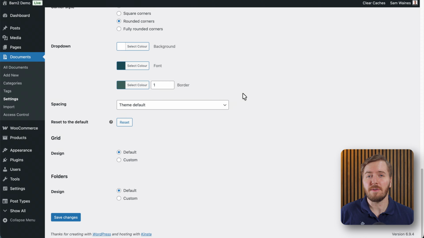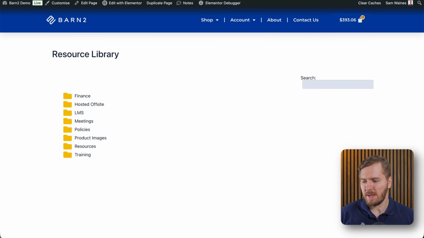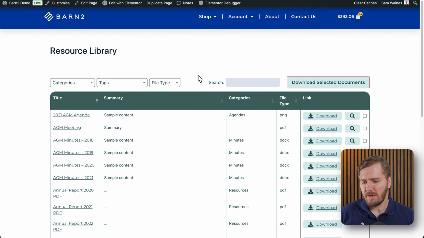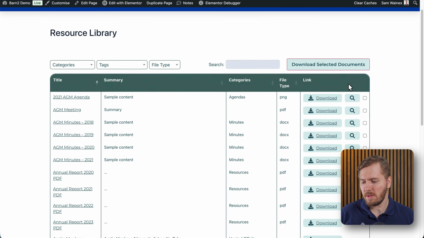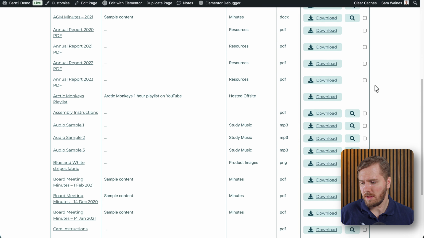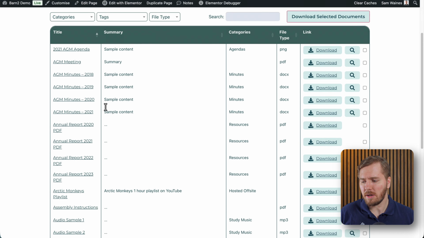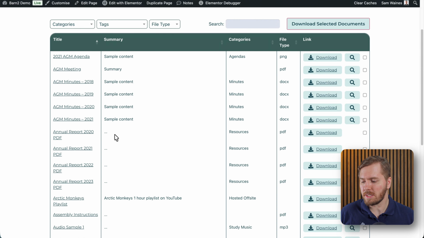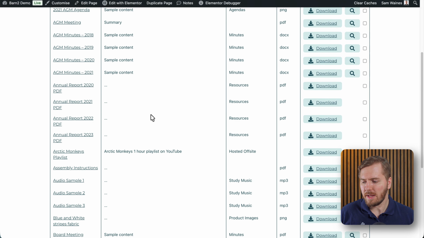Given all of these different design options, you should be able to make the table look exactly how you need it to. I'll click on Save Changes, and we'll see how that looks now. Perfect, so we have a much cleaner looking table now as we scroll down. And if there is missing content, like there are no summaries for some of these documents, then it'll just show as blank, and that might give you an idea of which documents need editing.